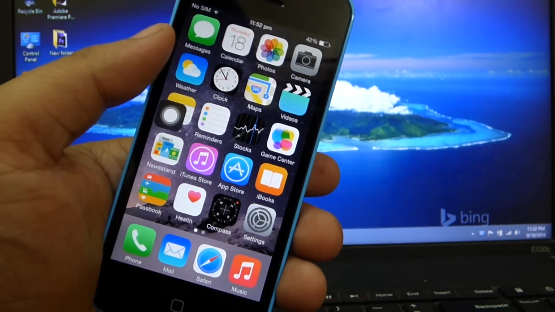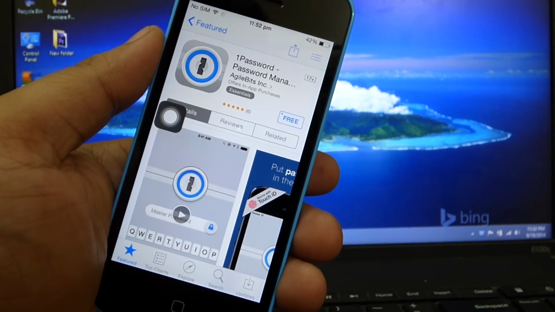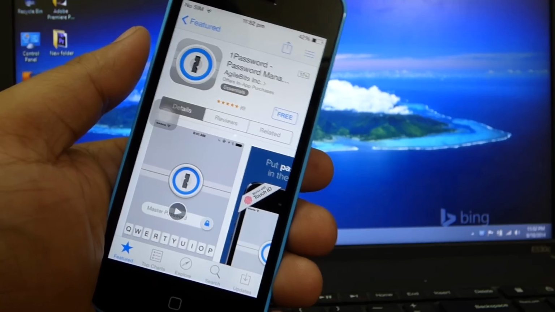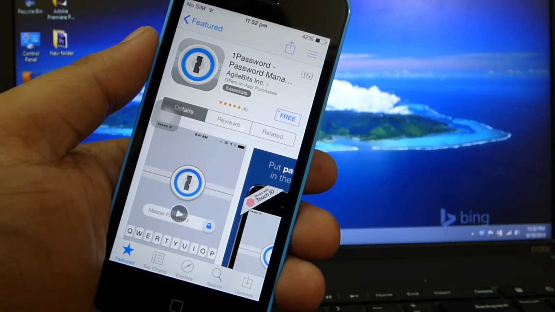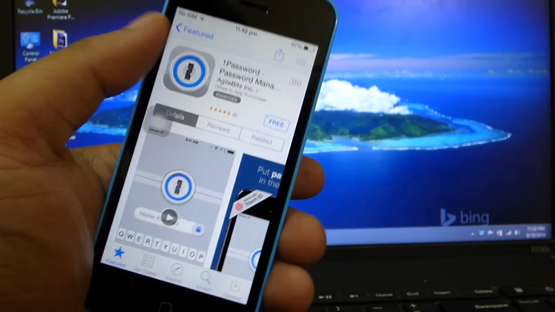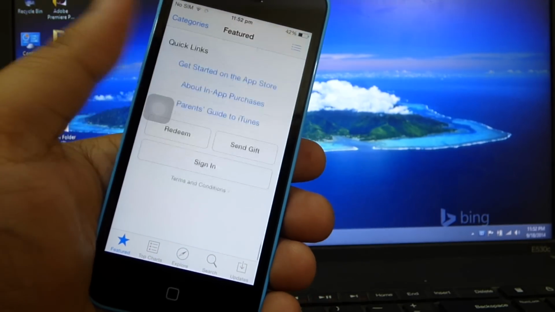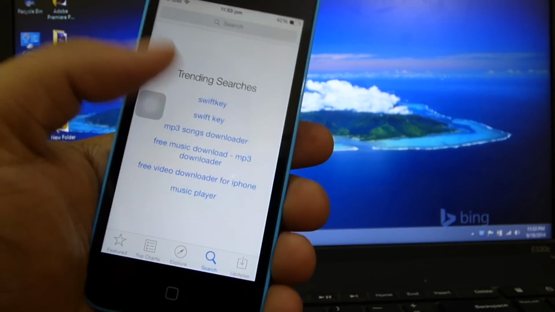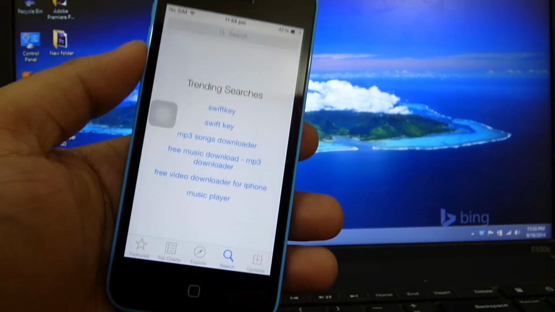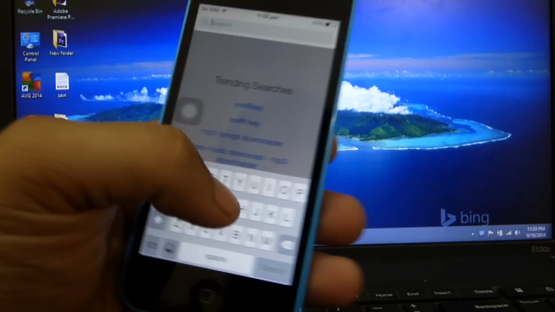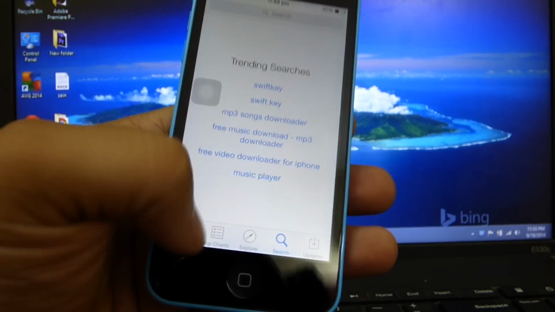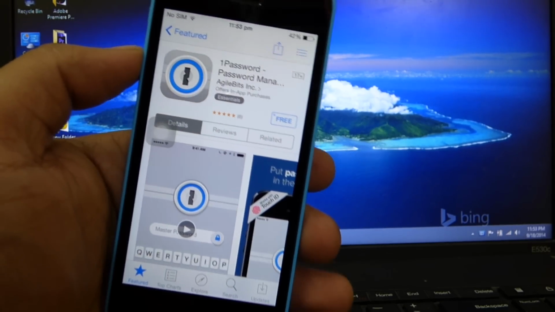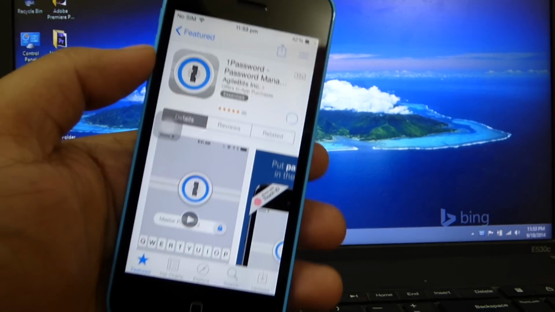So first thing you do is go into your App Store and search for a free application that you can download, but remember not to sign in with another account, for instance your previous Apple ID. As you can see, I am not signed in right now. So you just have to search for a free application. I'm just searching for a free application. As you can see, just tap on free and tap on install.